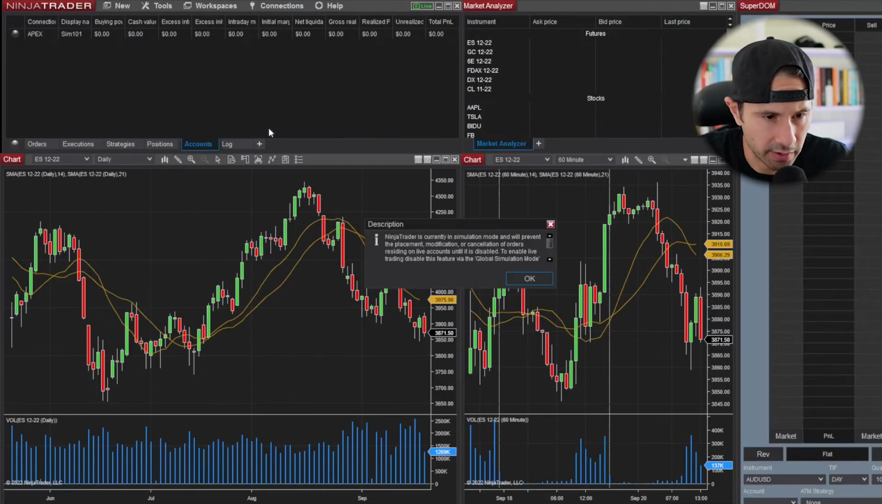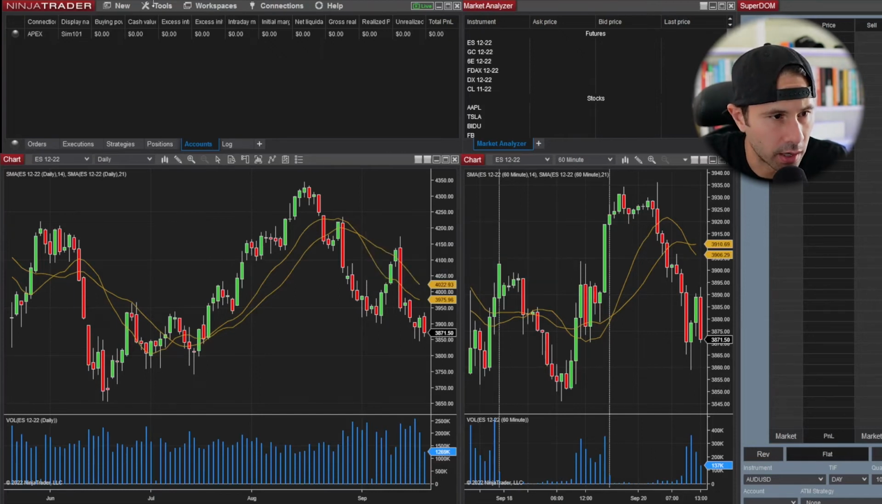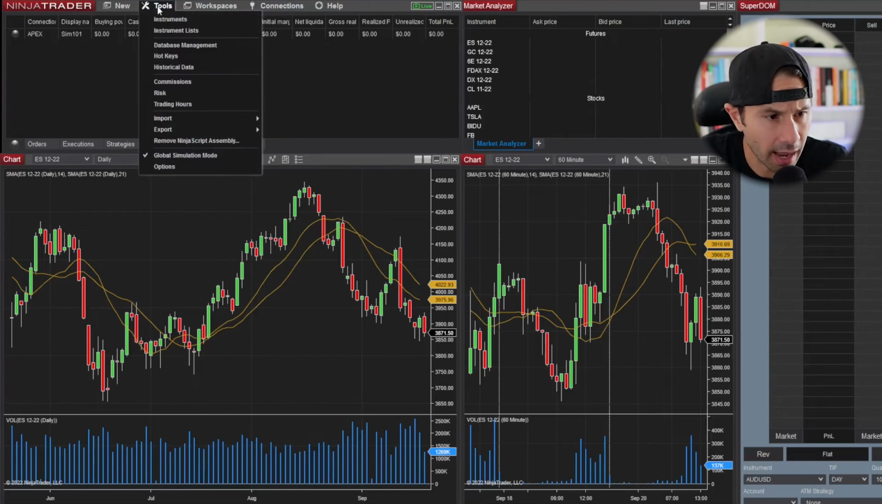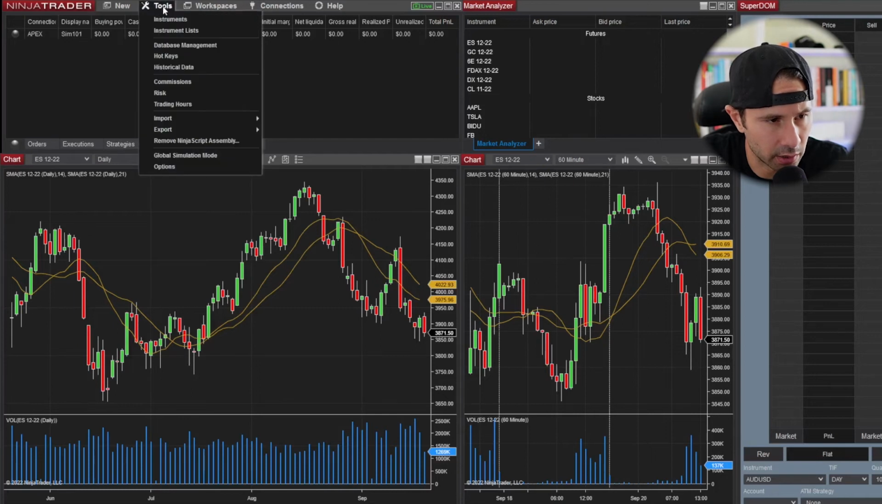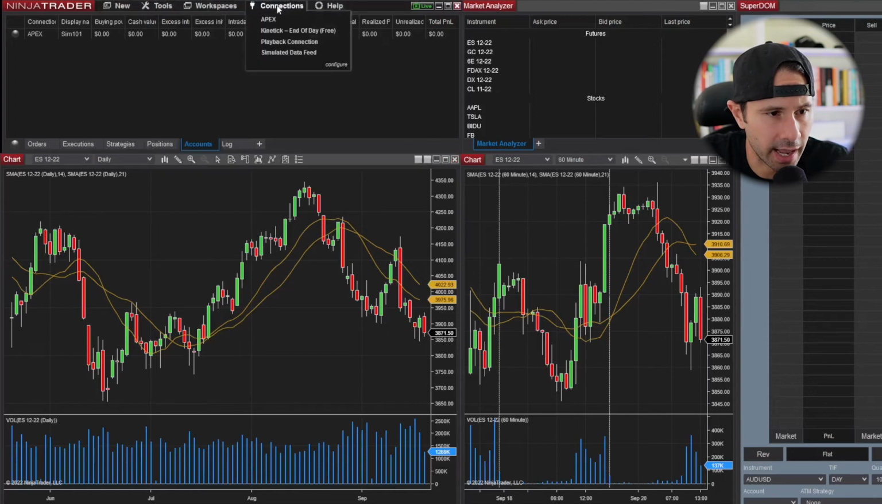All right, and you get this message that tells you that the NinjaTrader platform is in a global simulation mode. That's the default mode for the platform. So you go ahead and click OK, and now you go to tools, and you will see how the global simulation mode that was grayed out earlier, you can go ahead and click and it will be unchecked. If you go to tools again, you see how the check mark is gone. So you can now go ahead and connect your Apex account or any account that you have. I happen to be with Apex in this video.